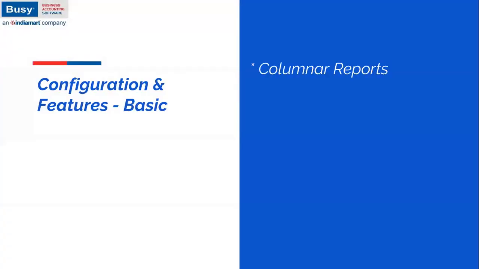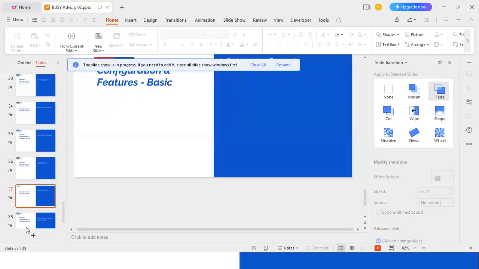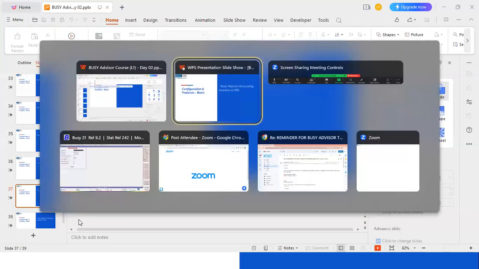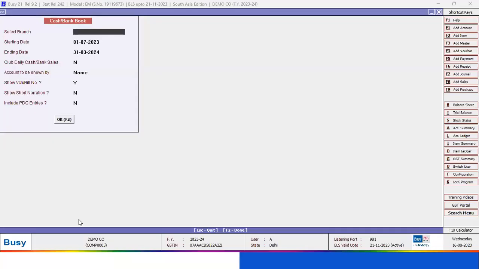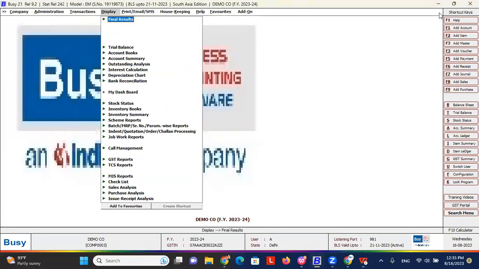Coming on the next slide, basic reports. Okay. So if we discuss the basic reports in Busy, then in Busy we are having accounting reports, inventory reports, and statutory reports also. All kinds of reports you can get from display. From here, you will get to see all kinds of reports. It may be balance sheet.